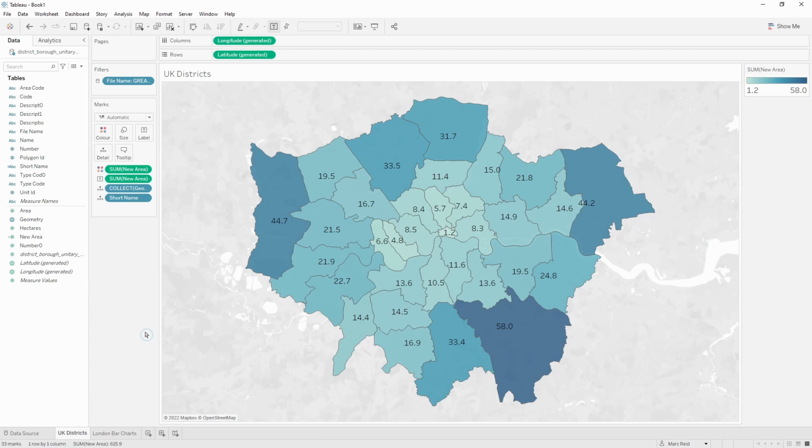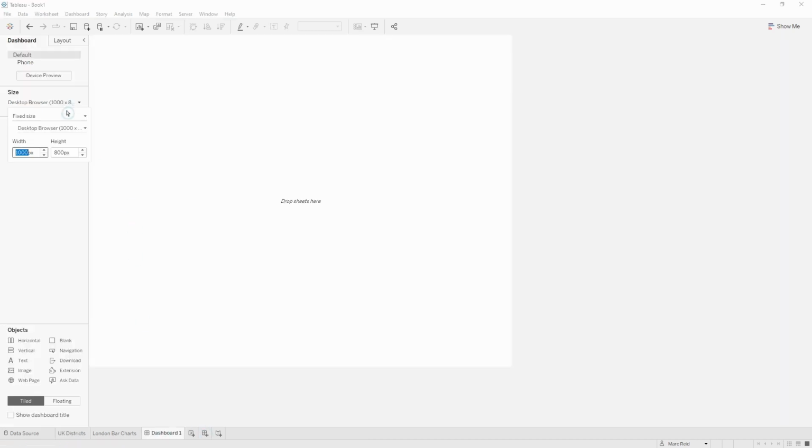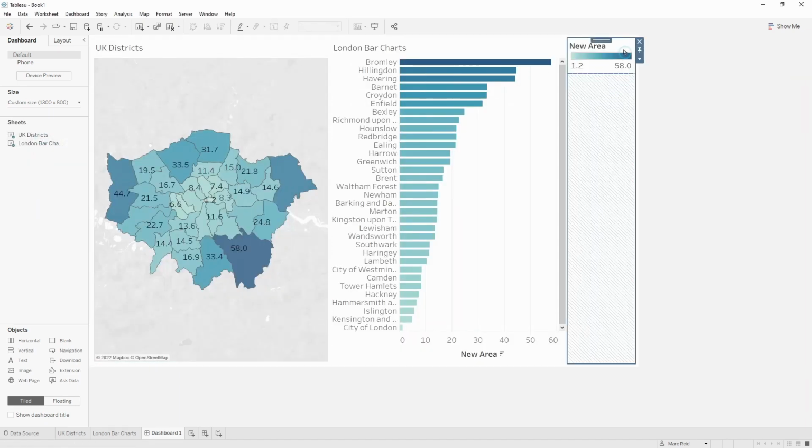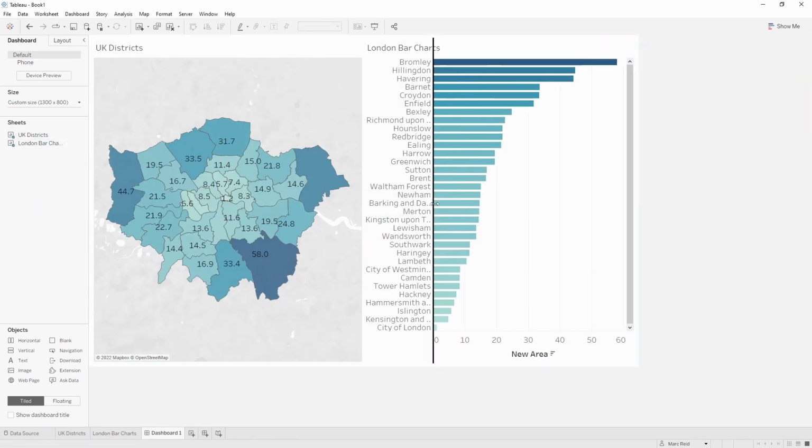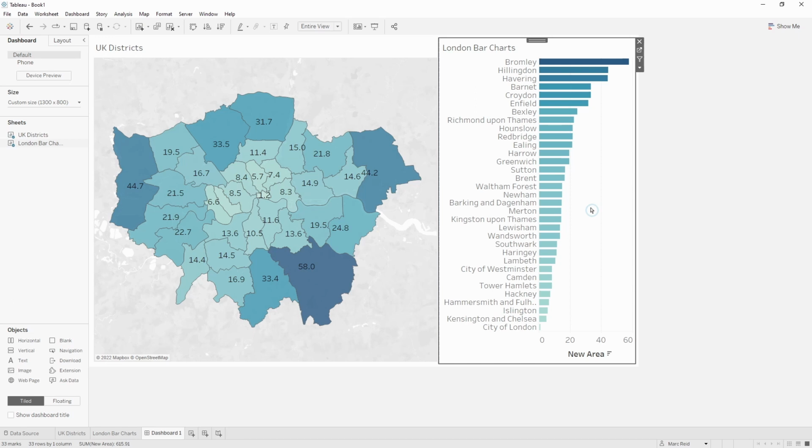Okay, pretty happy with that. So let's create a dashboard with these 2 views now. Just going to remove the key for now. Okay, now because I have the same short name field on both of these, we can create an action between them. So it would be nice to have a highlight action so we can interact between these 2 views.